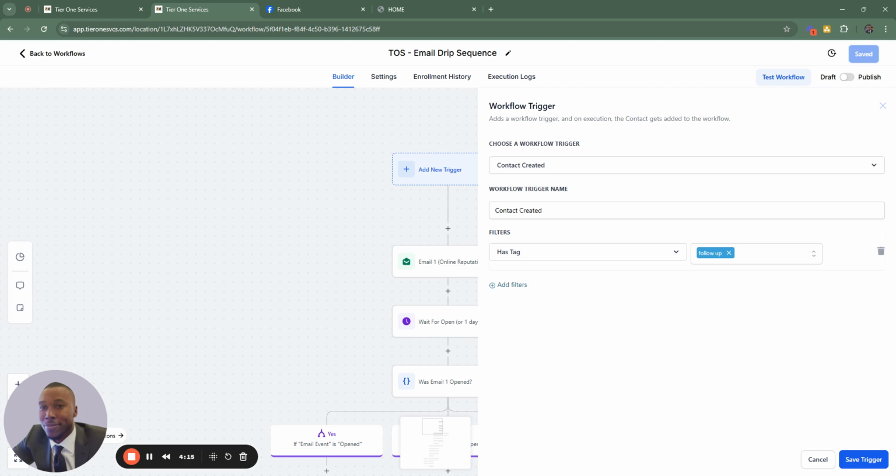Okay, so think of the trigger as the firing gun at the start line to start the race. Okay, so this is contact is created. We don't want it to pull all of our contacts, because we may not want somebody that we're actively talking to. We don't want to get bombarded with emails.